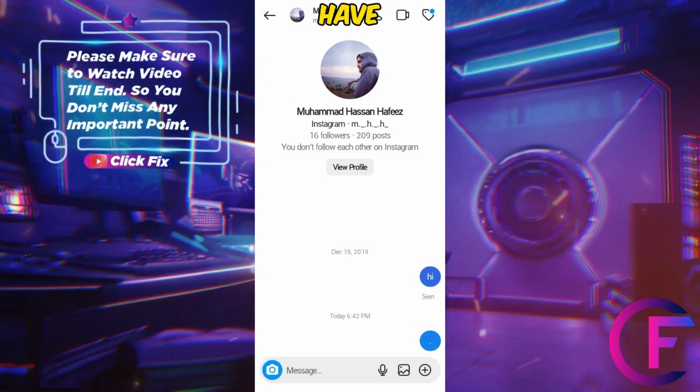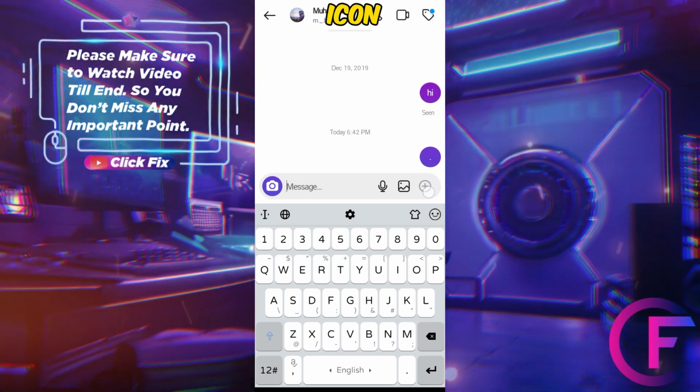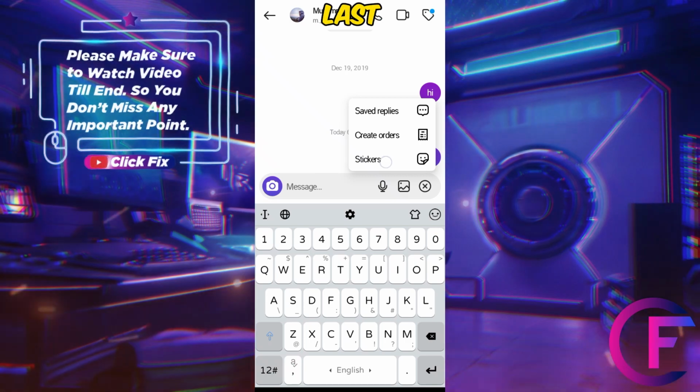And from here there is an option showing of a plus icon. You need to click on this icon, and here three options are showing. You need to click on the last option, stickers.